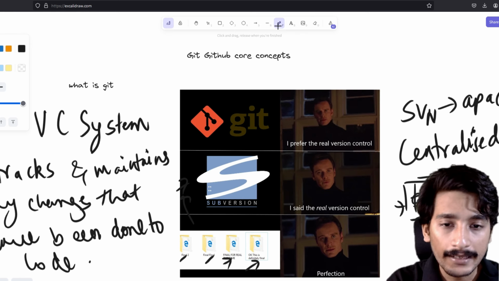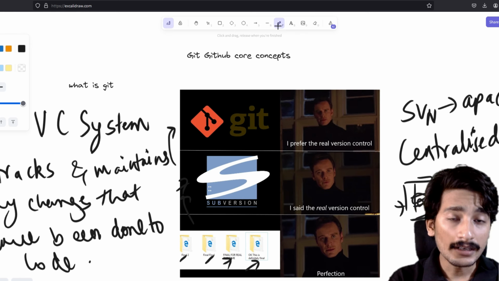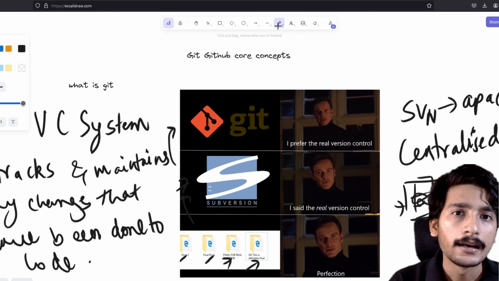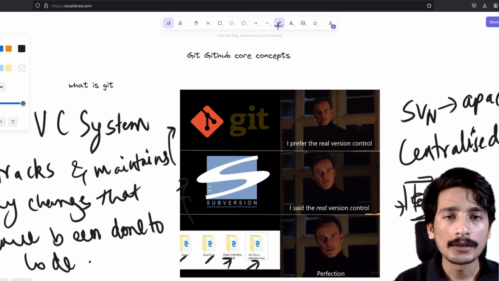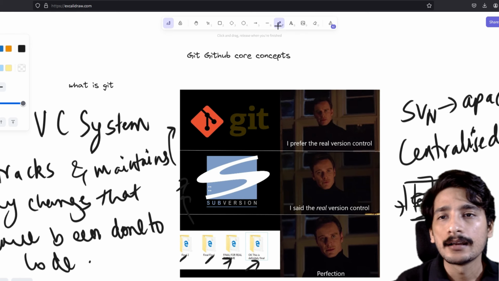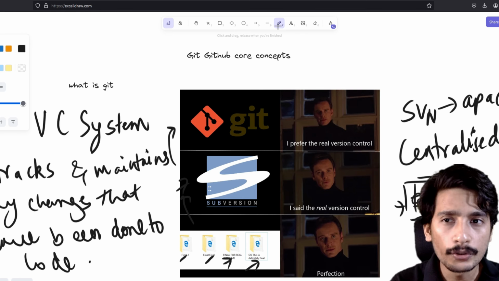Then we have Git, and Git is a version control system that is distributed. What do you mean by distributed? Everyone has their own copy of the code, and they can make their changes. Cool. So now I want to show you.